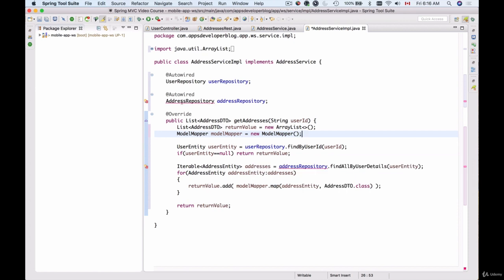All we need to do is create the AddressRepository interface. And when creating that interface, I will also walk you through the details of why I named this method findAllByUserDetails. So let's continue to the next video.